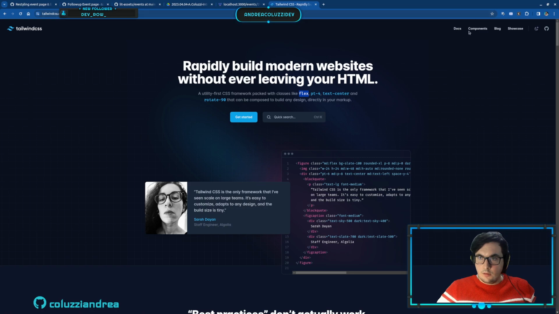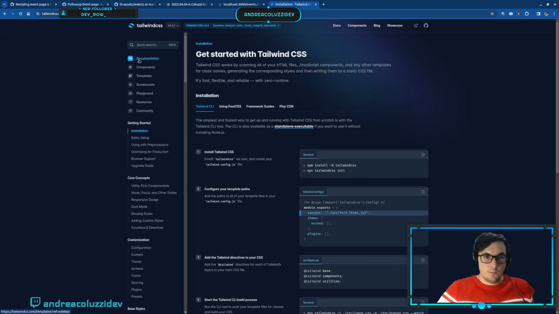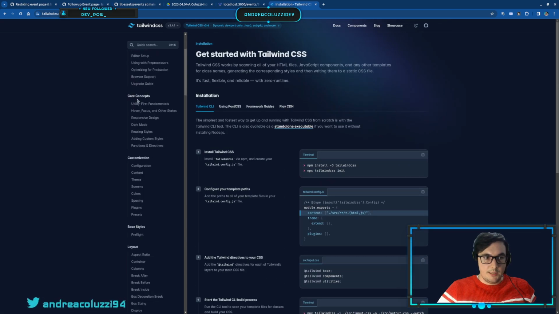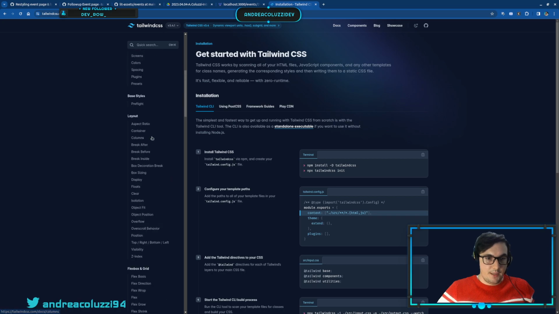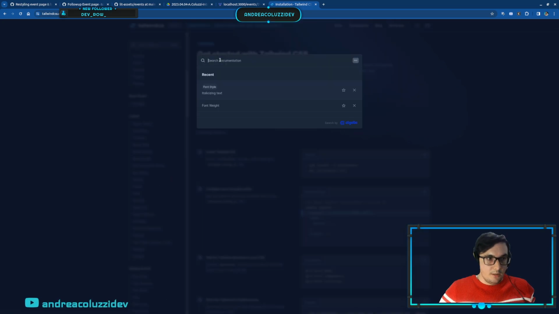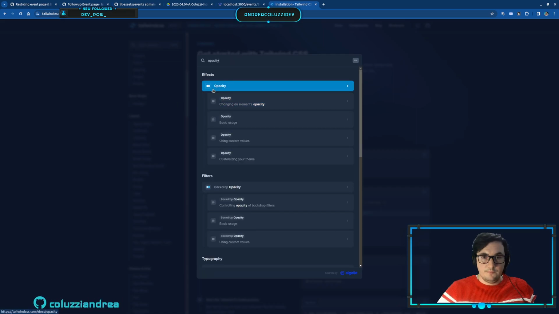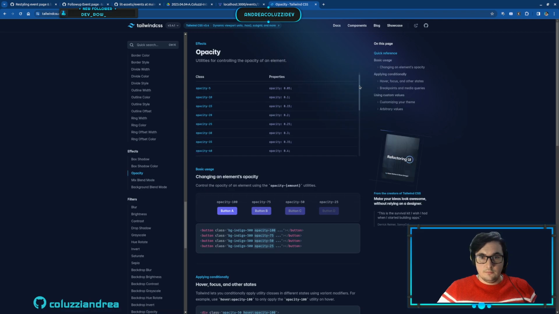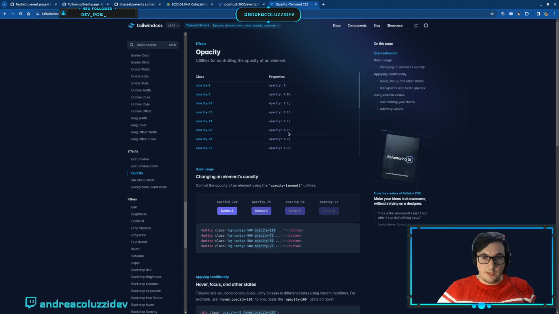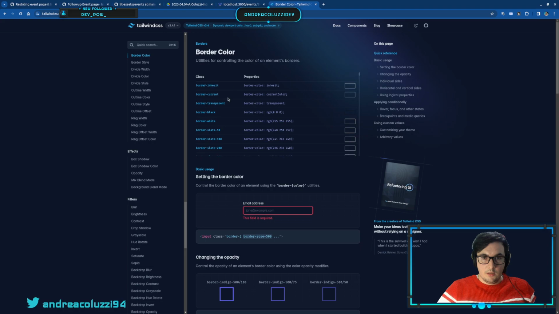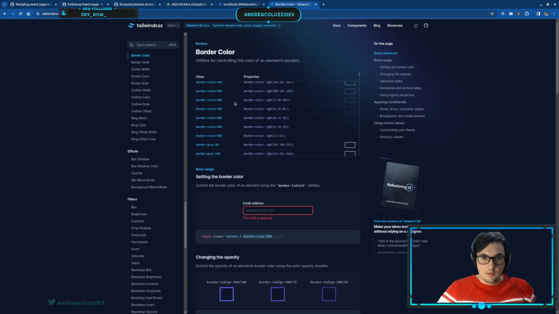So let's go to the docs, and this page is basically my reference whenever I need something. Just search here. Maybe you are going to put some opacity on your div, and here are the classes that you can use. Maybe border color, it's coming with a pretty good set of colors out of the box.